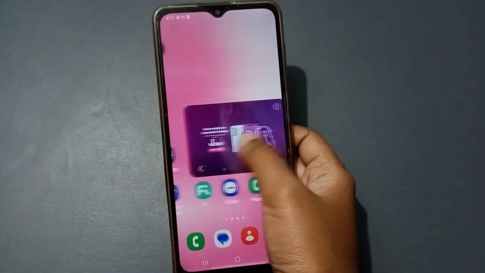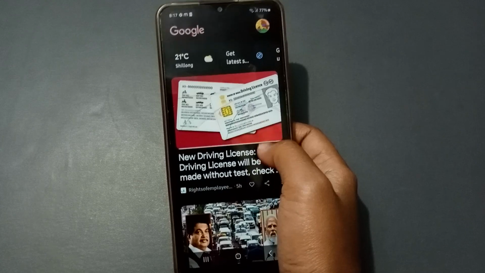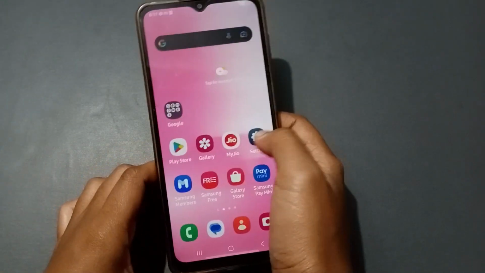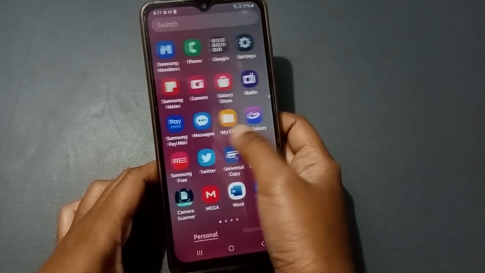Hello friends, in this video I'm going to show you how to order products on the Meesho app and how to pay online while you are ordering some products.